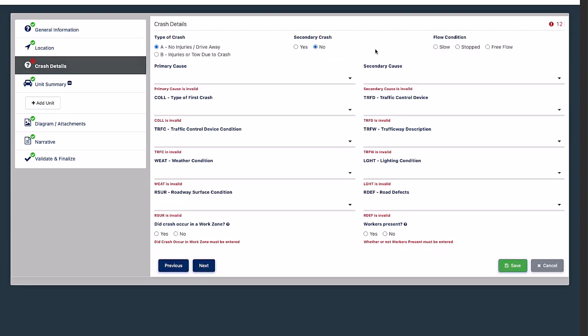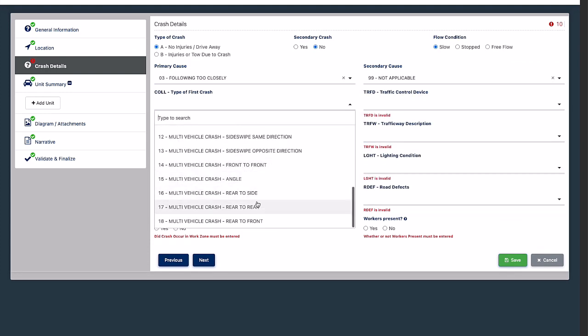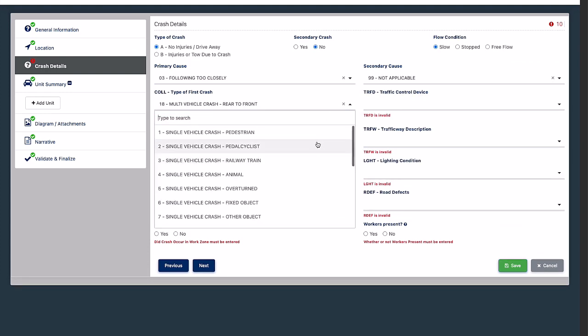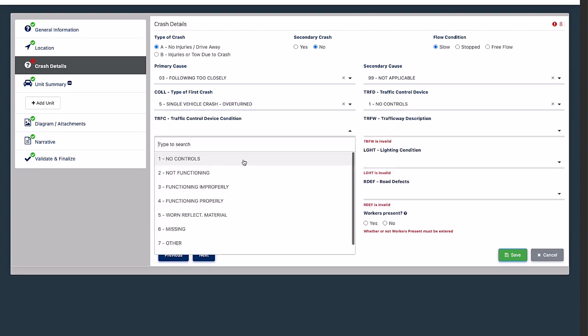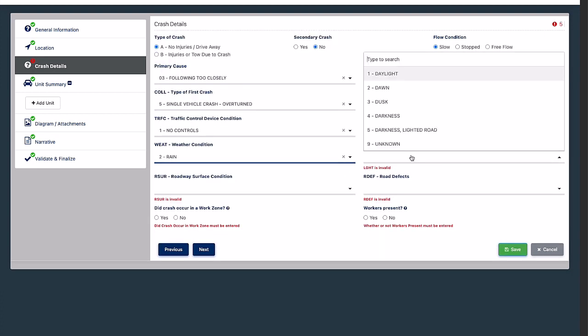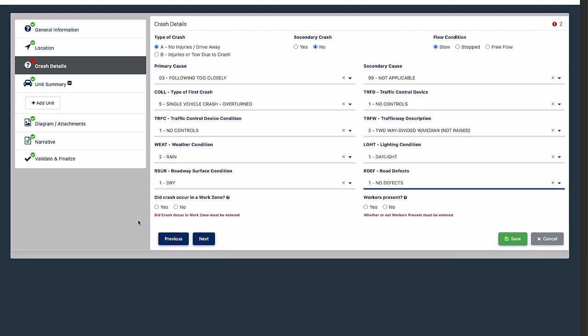Continue on to the Crash Detail section where you can provide information about weather conditions, road conditions, traffic control devices, and other information that your state requires. Be sure to provide a value for all required fields.